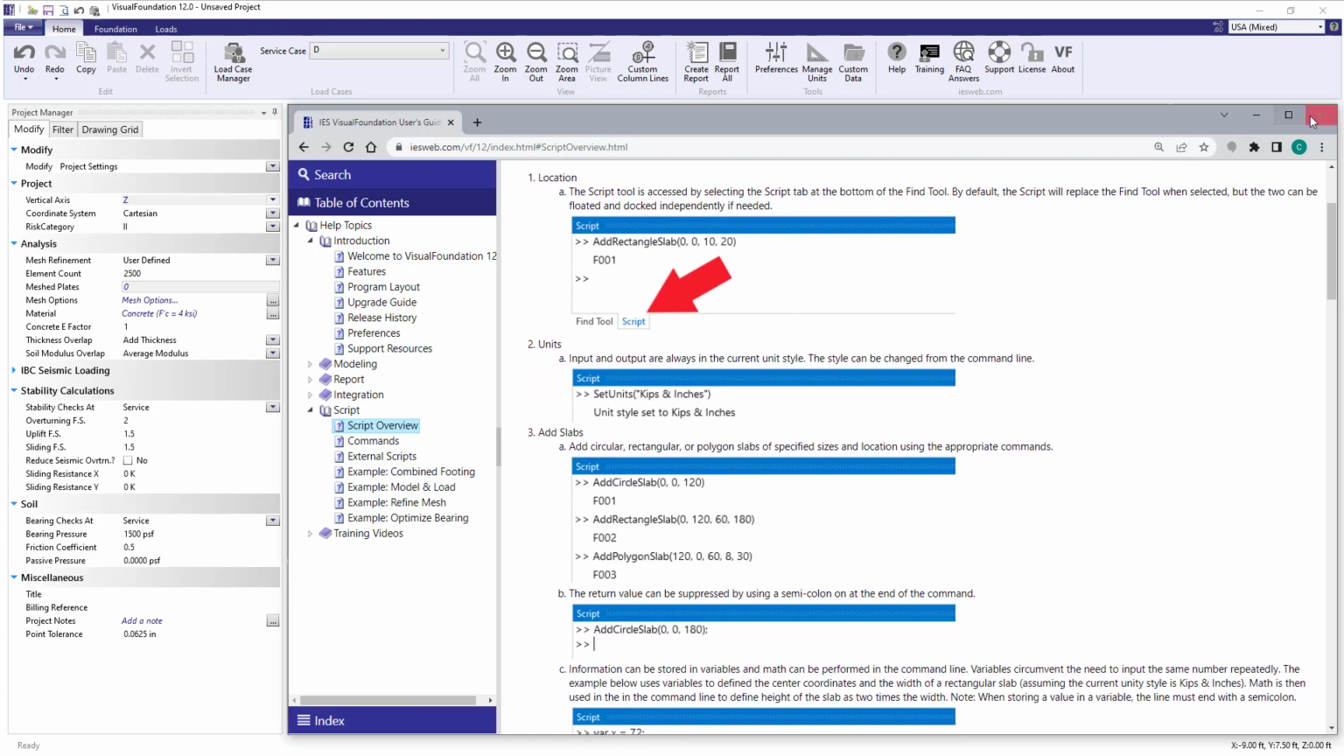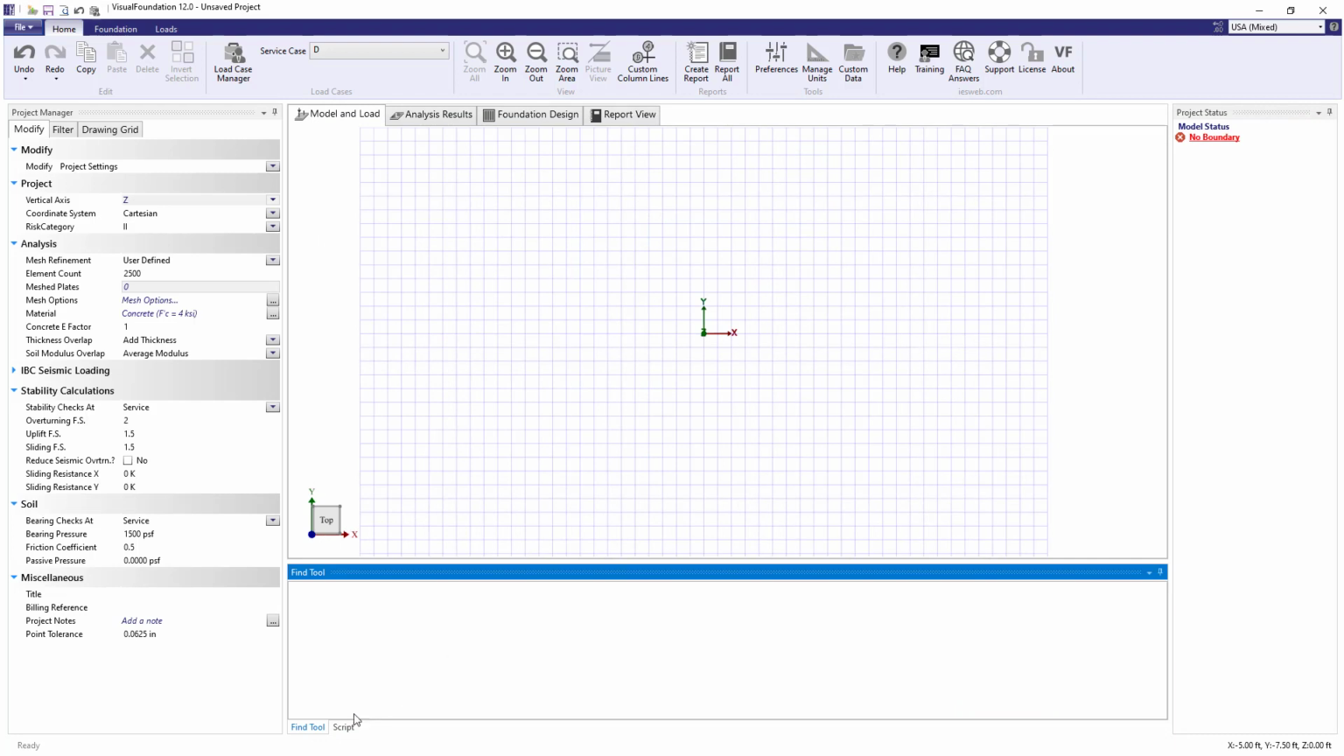The script tool is accessed by clicking the script tab at the bottom of the Find tool. Note that inputs and outputs in the command line are always in the current unit style. For this example, let's set the units to kips and feet. From the command line, we can add a rectangular slab to the model by using the Add Rectangle Slab command and entering the X and Y coordinates for the center of the slab and specifying the width and height of the slab.